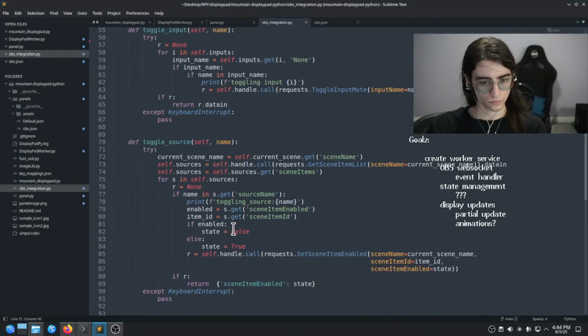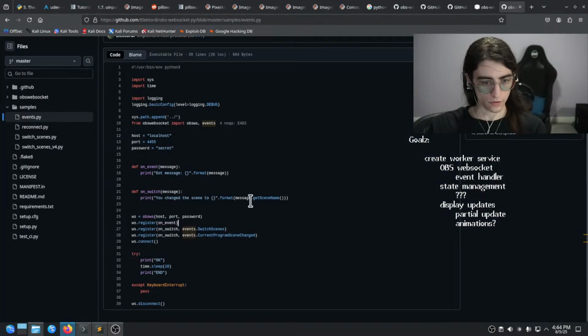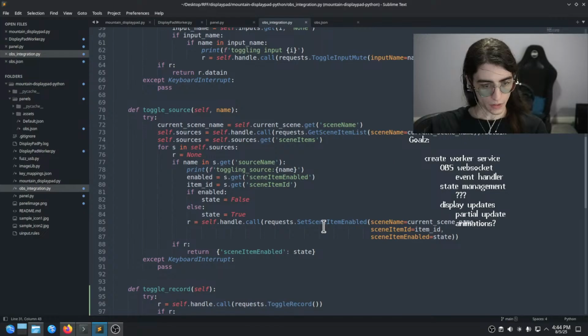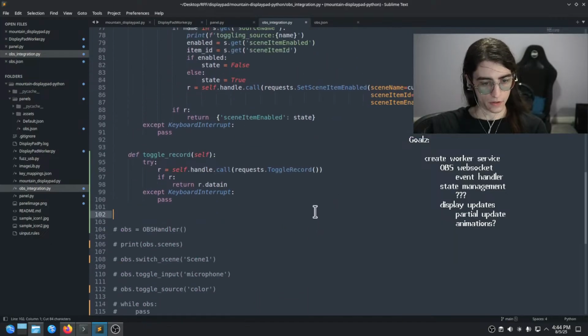Oh. Is that why? Register yourself, handle it. No, I got that right. Then on event just gets a message. I wonder if I need to take this. It doesn't like it because it's a method.